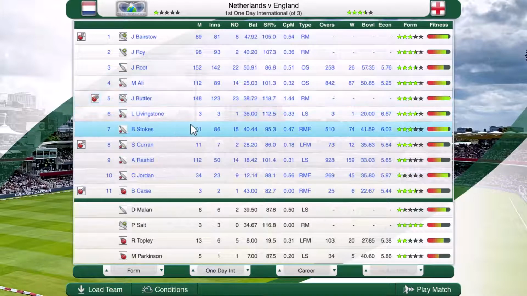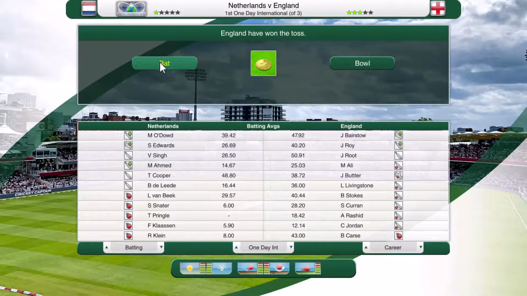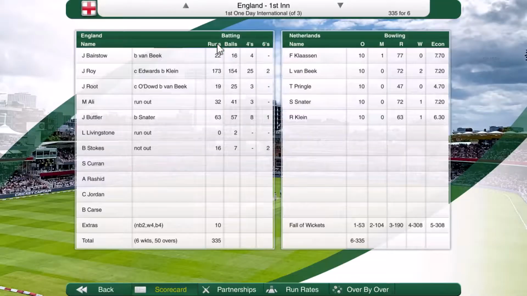We've got Moeen Ali. We've got Liam Livingstone. We've got plenty of bowling going around. And we're going to win the toss and have a bat. And that's a solid performance.